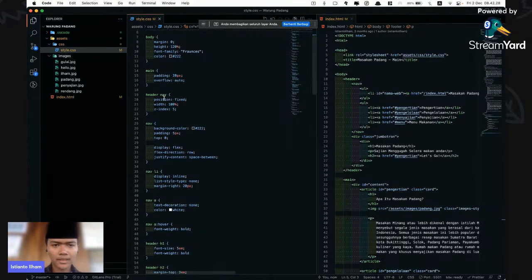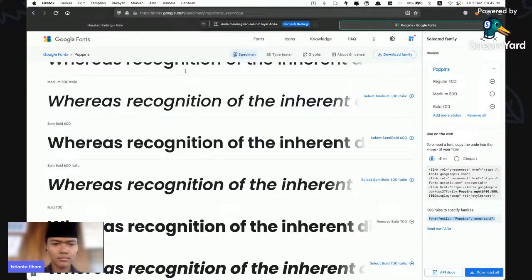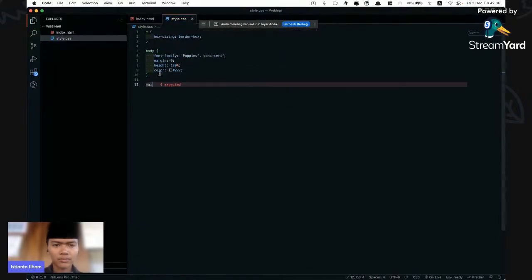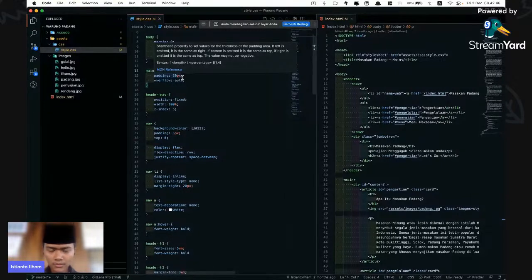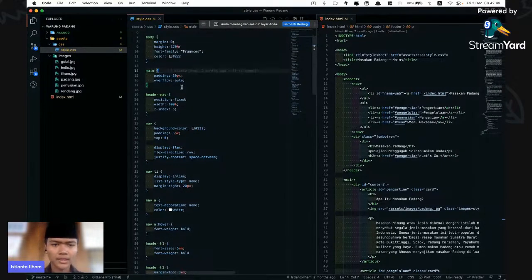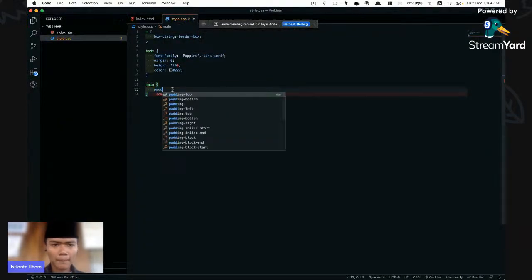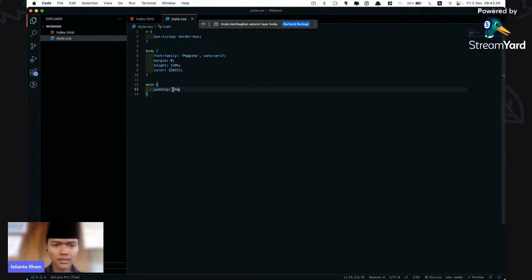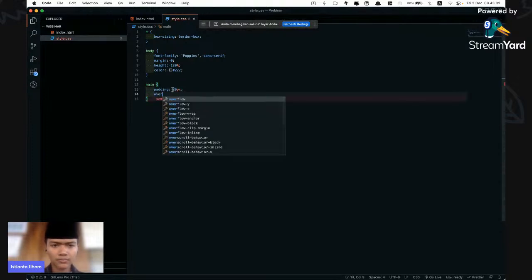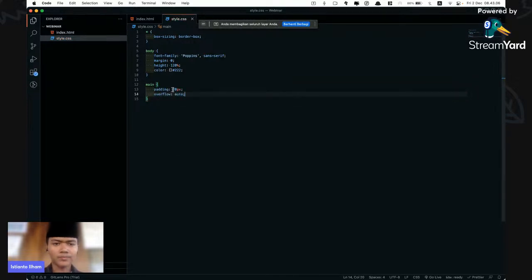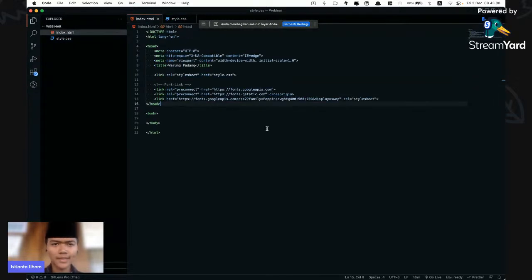Okay, and then after that let's go to make a main in CSS, main tag. This is CSS for the main tag, and there is a padding for the content. This is padding 20 pixel and overflow with auto. And then let's go to index.html.